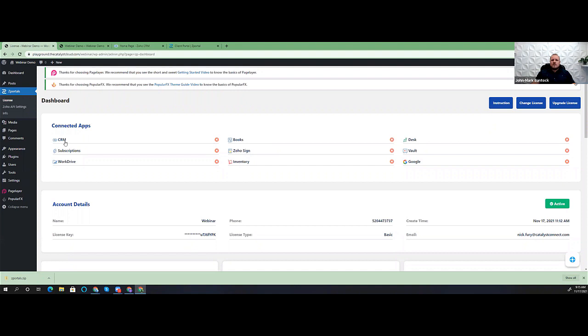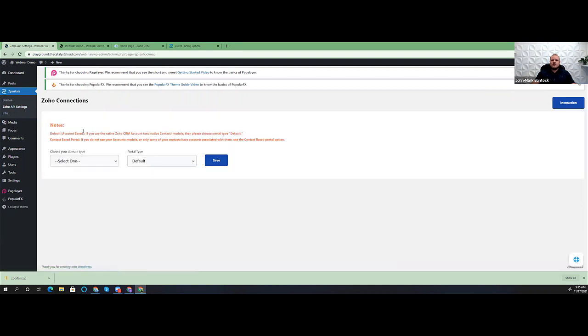So first things first, we're going to go ahead and get the CRM connected. So we're going to head down to our Zoho API settings. First thing we want to do is choose the domain that we signed up for Zoho, and then we're going to choose the portal type. This is quite important because when we invite a user to the portal, we can choose to display the data based off of an account record if you're in a B2B relationship, or simply just the contact record if you are in a business to consumer relationship.